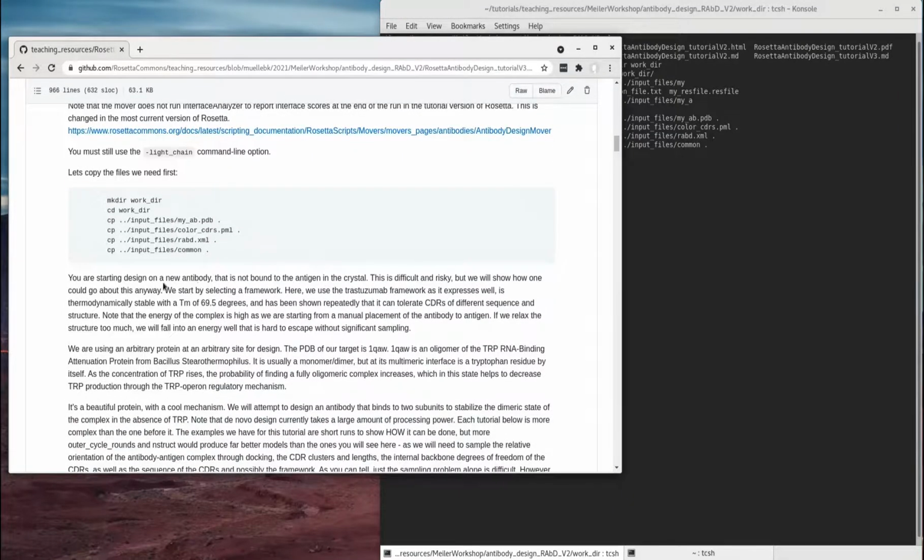Now we're going to start design on a new antibody that is not bound to the antigen in the model. Therefore, this is not a crystallized or a co-crystal structure. These are two different PDBs put close together that we're going to try to design. Therefore, it's unlikely that this will actually work in real life.